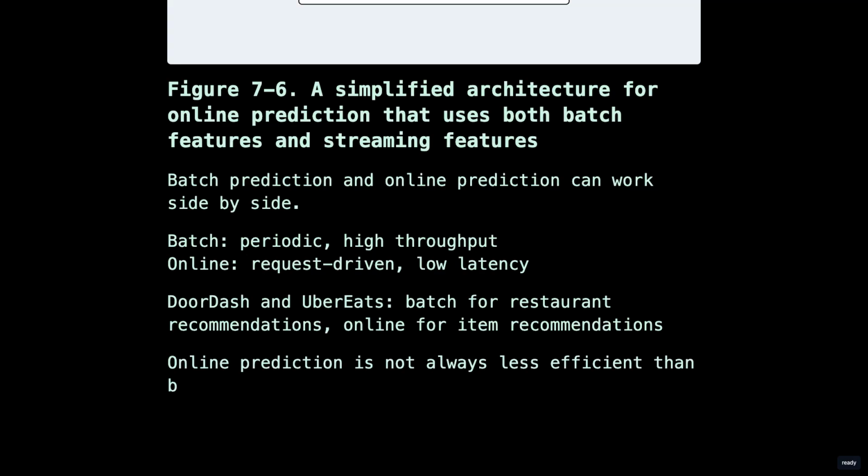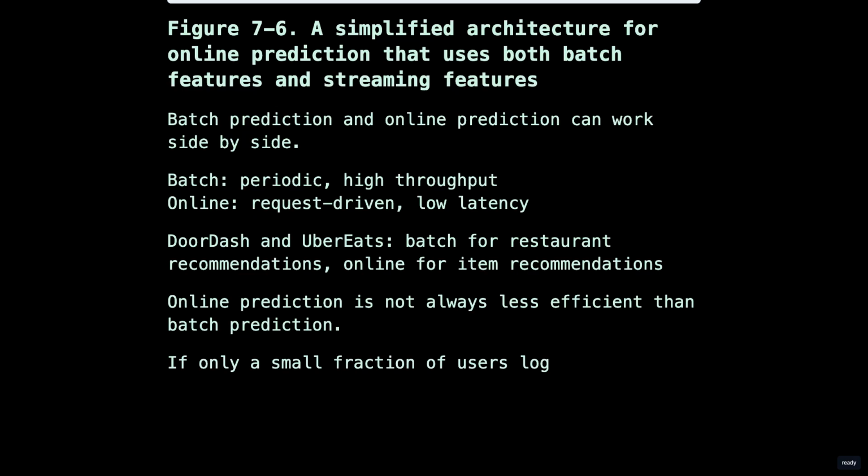That assumption is too simple. Online serving may lose some batching optimizations, but it also avoids spending compute on predictions nobody will ever use. So the real cost depends on traffic patterns and the application. When only a small share of users visit each day, pre-computing for everyone can waste most of the work. In that setting, online prediction saves compute by only scoring the users who actually show up.